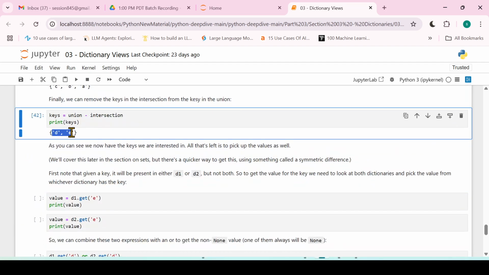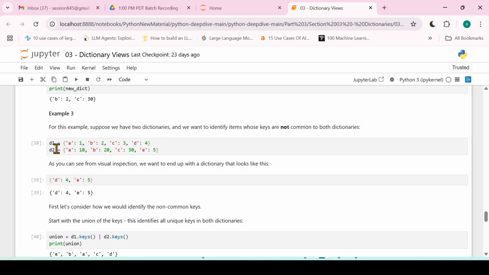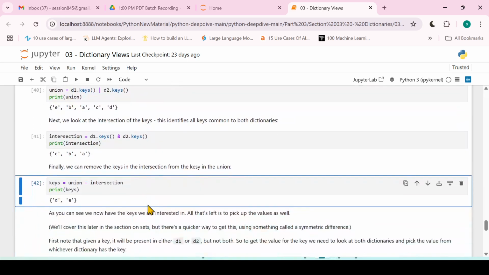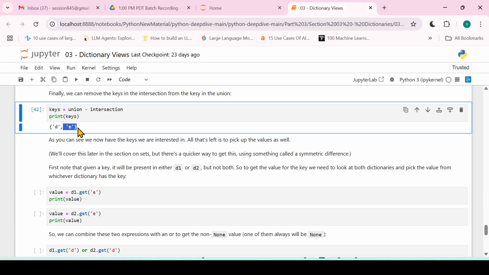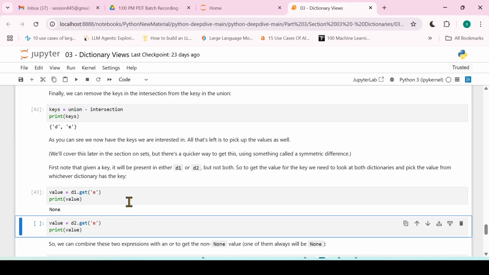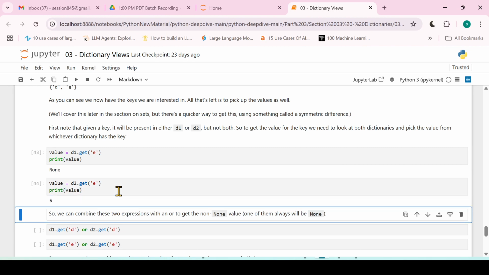Now we have the keys, right? So now we want to get the item for each key. Here D is available in D1 and E is available in D2. So we can use the get method: when we call D1.get('E'), we are just trying to check whether E is present or not. It is not, so it will give you None. We can also check D2.get('E'). This will give you a value, right?